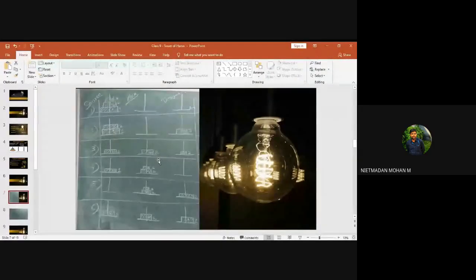So you're having this slide, right? You can see the slide, right? Yes. The slide is visible, right? Yes, sir. So you can take the slide, that will be fair enough for you.